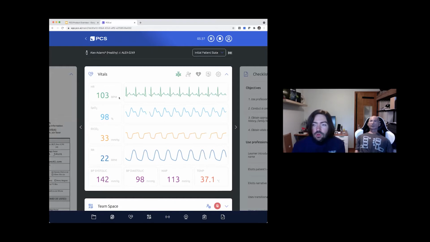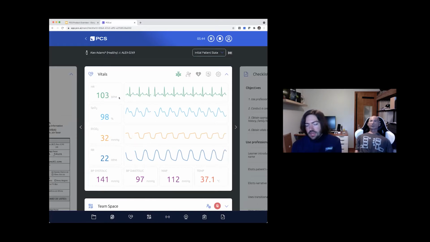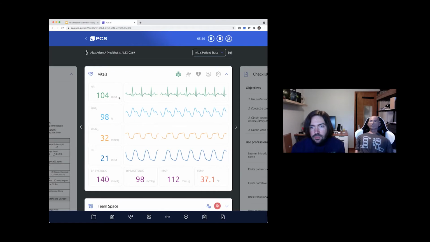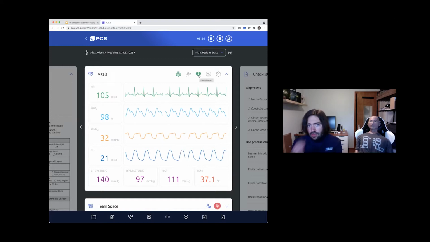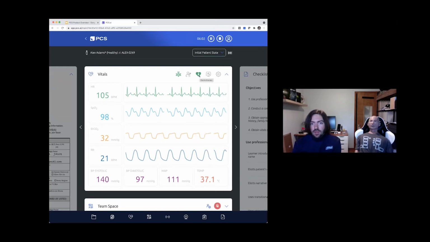It also, of course, takes into account the patient's age, the patient's weight, and then coming soon would be any kind of additional pre-existing conditions, such as if the patient had COPD or what have you. We also have the ability for electrotherapy. So you could virtually shock the patient back to life if that was necessary during a simulation.